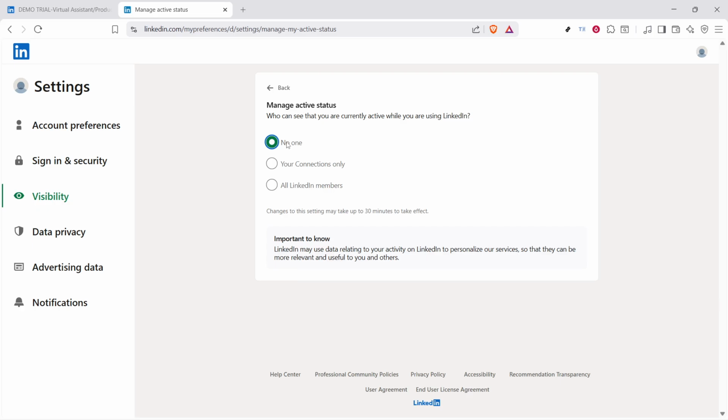If you ever want to change it back later, you can return to the same menu and choose a different option. This is a simple but helpful privacy adjustment, especially if you use LinkedIn regularly and want more control over how visible you are while browsing.